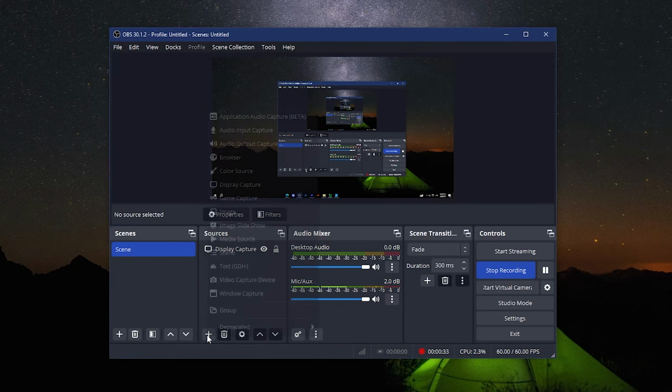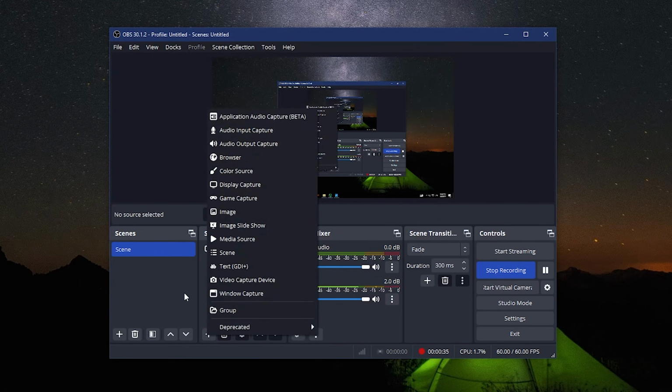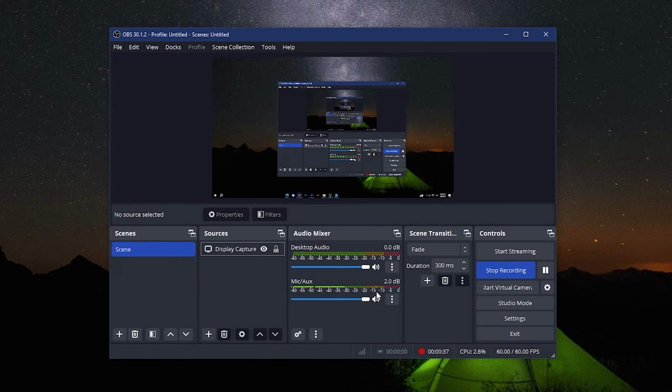So simply click on this plus sign, add the display capture, and make sure that these two audios are recording. As you can see here, I have this wave, and this wave is for my own voice that is recorded from my external microphone. And this one right here will capture all the desktop audio that you have.